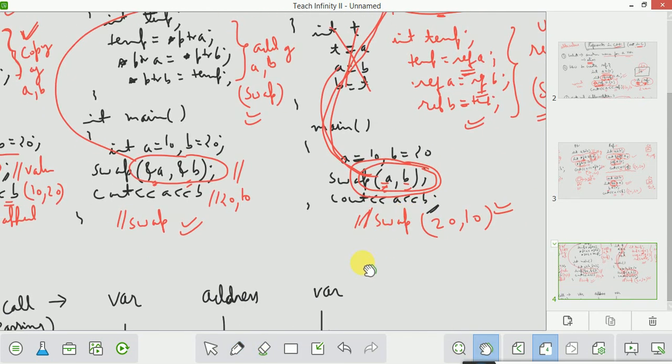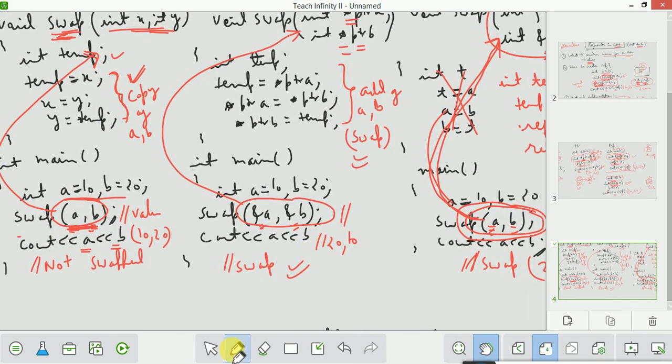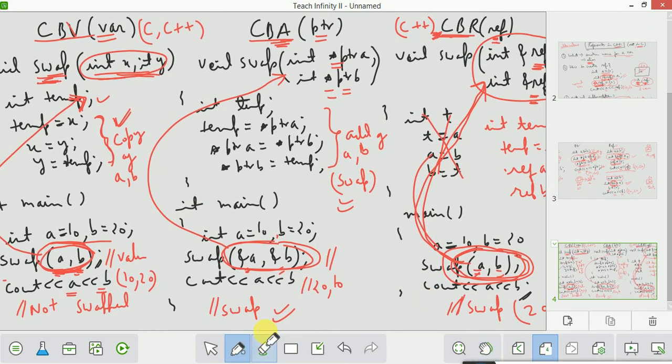Okay, second thing is how do you call this function? There is an important difference in how you are calling this function in all these three cases, and what parameters you are taking inside the function. So you should understand how you are calling the function, this is the function call, and what parameters you are taking. So in call by value you are passing variables and you are taking parameters as variables, so these are also variables and these are also variables.